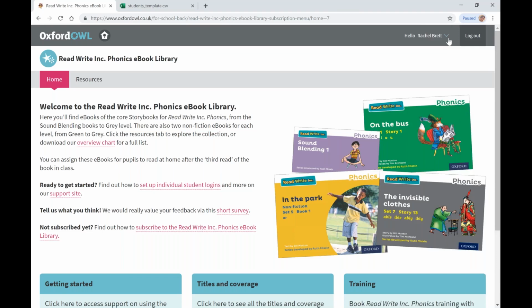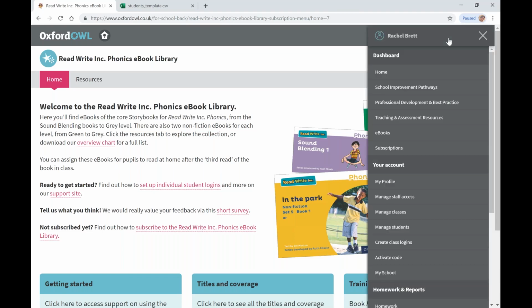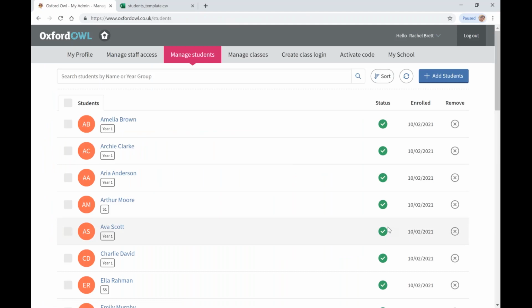You start by clicking the drop-down arrow next to your name in the top right grey bar. Navigate to Manage Students and select to open the next screen. Here is a list of students already added. We will first add a single student.